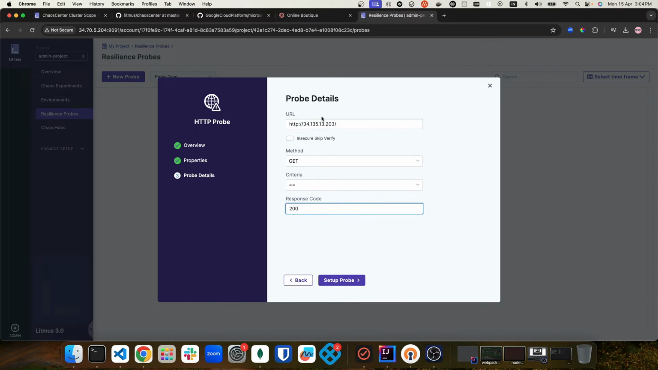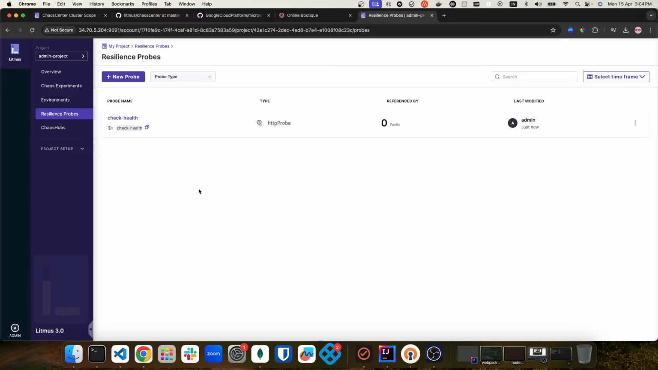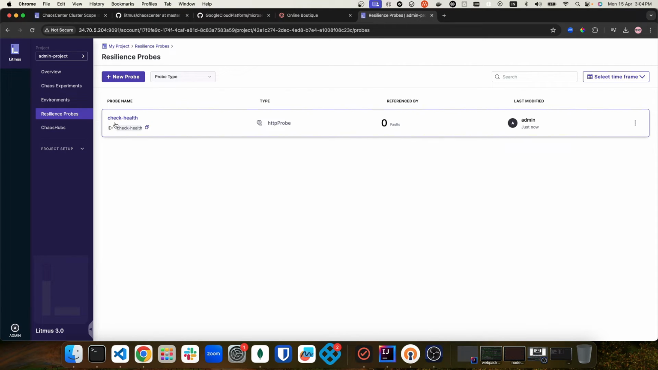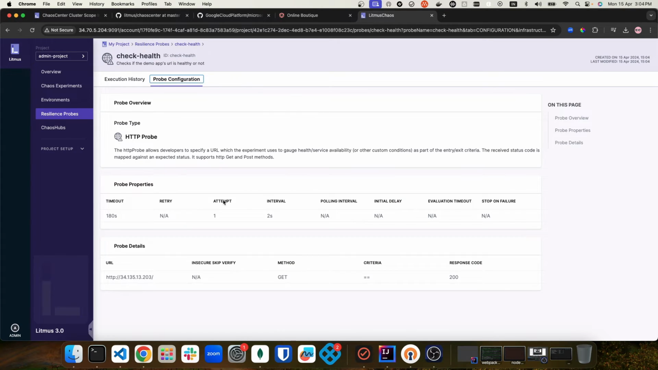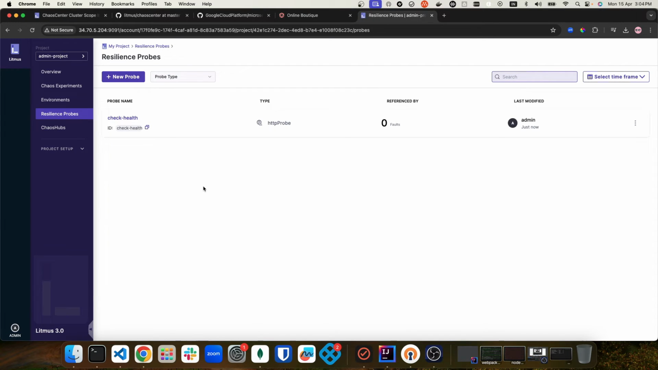You can of course drill down into specifying the specific FQDN link as well, or specifying a certain external endpoint that you want to provide as well. But for this demo, I'm just gonna specifically choose and check if this endpoint is healthy or not. I'm going to set up my probe, and there you go. Resilience probe is set up for you. You can click on it, and you can of course check the probe configuration that you've just created. Now, as of Litmus 3.0, it is important and mandatory for you to configure at least one resilience probe in order for your Chaos experiment to be executed.